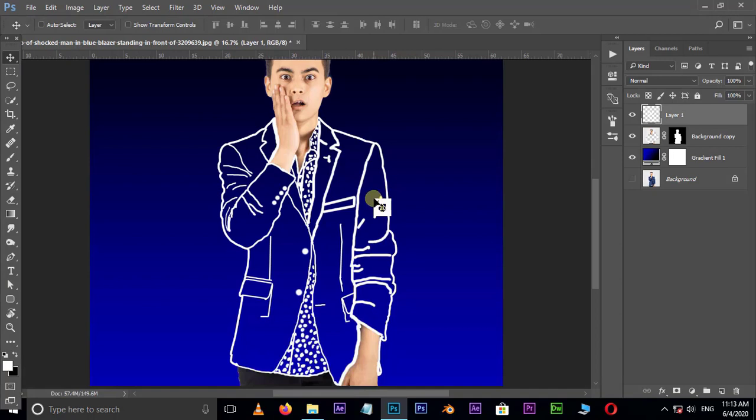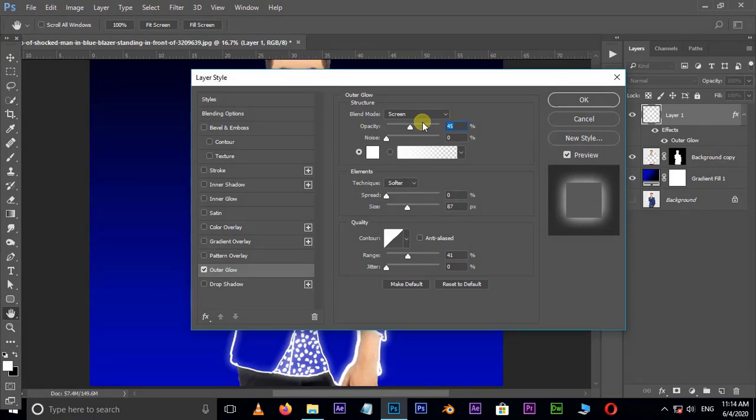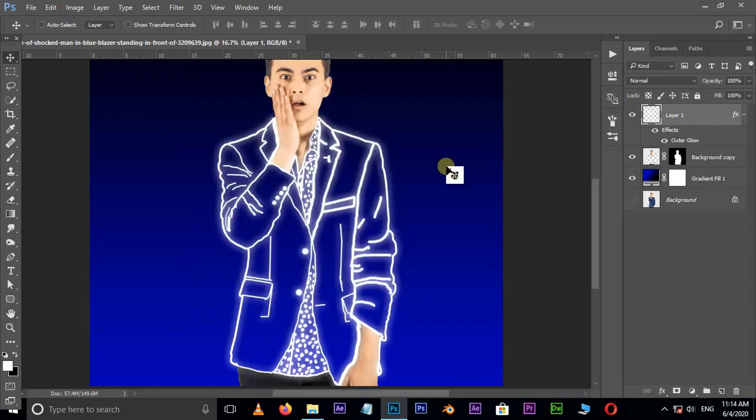Cool. Now we need to apply some glowiness. So select the strokes layer, go to the layer styles option below and choose outer glow. Here change the opacity value to 45. Choose white color and press OK. Perfect. Now it's time to create a smoke effect.